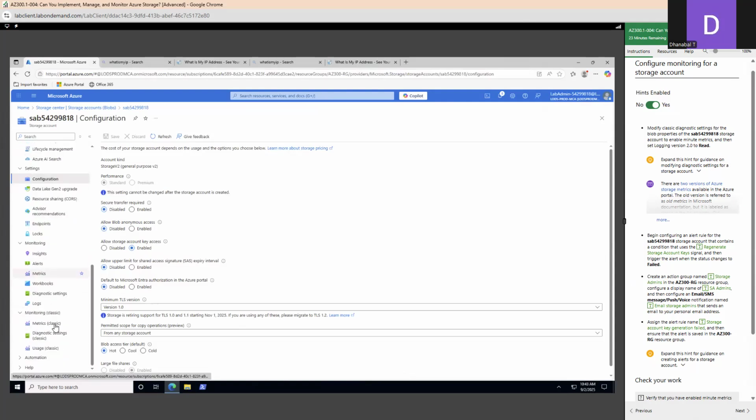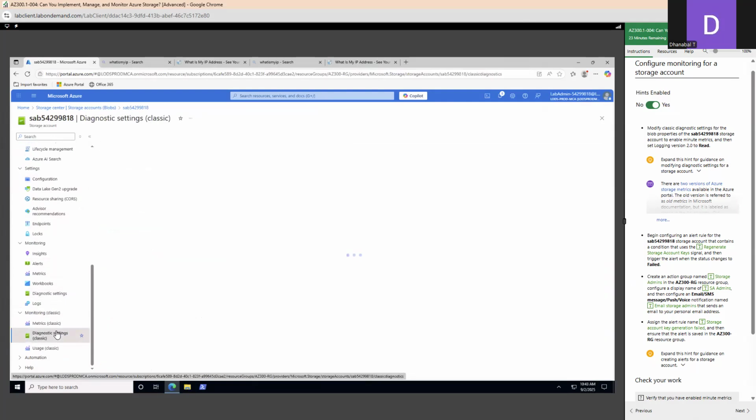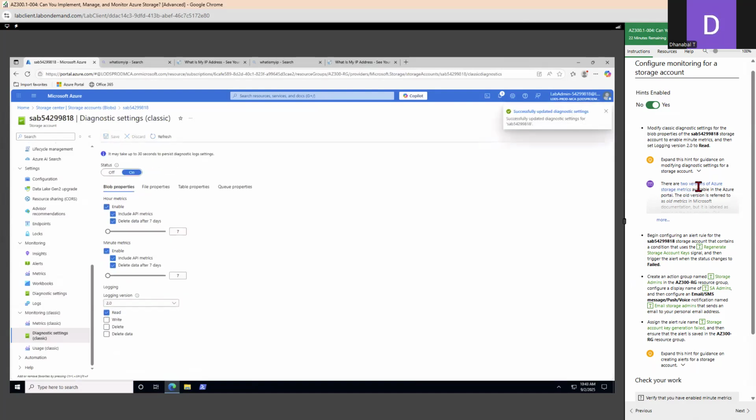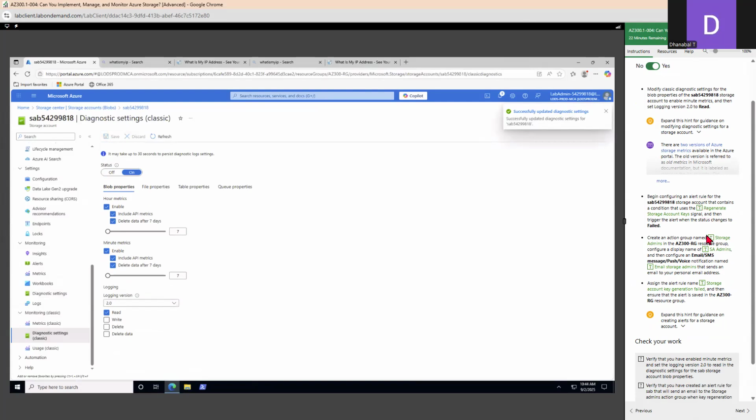So monitoring, classic diagnostic setting, there will be two entries. So we need to go to the classic entry, classic diagnostic settings, SAB. Now let's enable this. And then the logging version set to 2.0. And we are not reading all, only read. Check only the read checkbox. That's it. And you need to uncheck the remaining ones and click on save. Okay, that task is done.